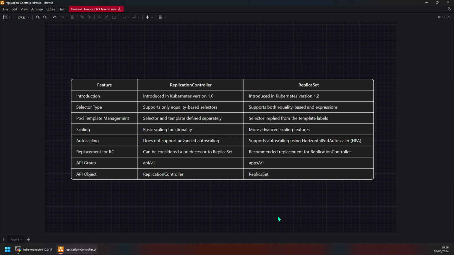Now, just to give you an introduction, replication controller got introduced at version 1.0 of Kubernetes, and replica set came in from version 1.2 of Kubernetes, as a replacement of replication controller. Both of them support equality-based selectors, where you say, this is a label, so this is something you need to match as a selector. But replica set came with the advanced expression-based selection as well.